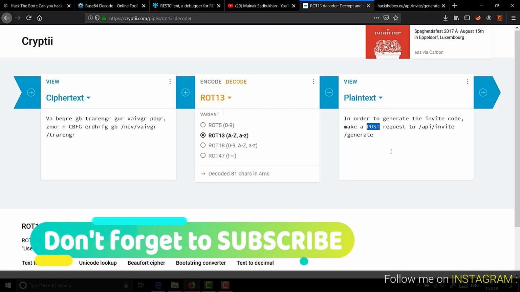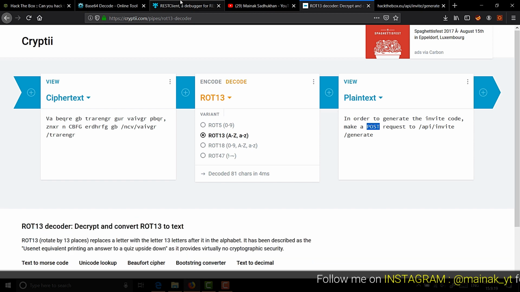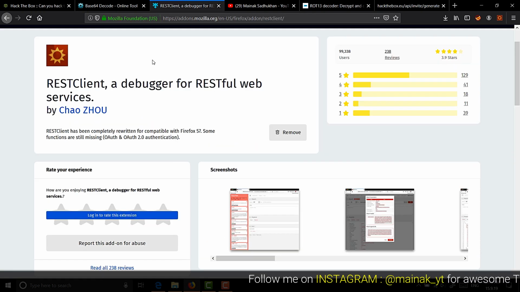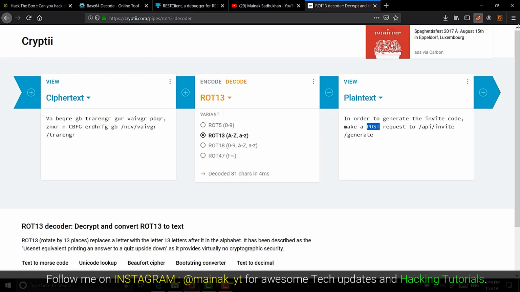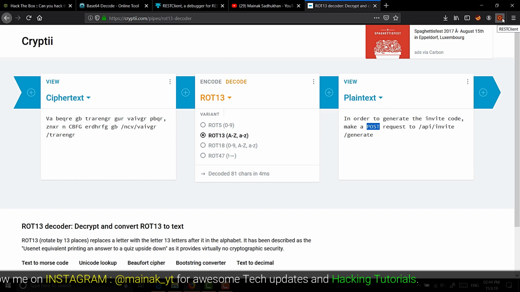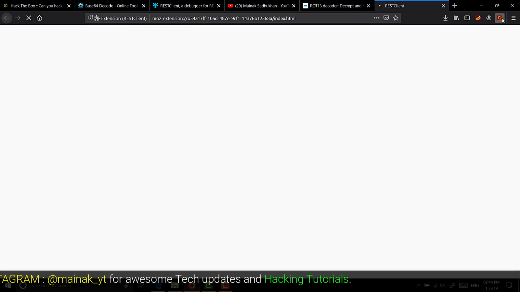So for the POST request, we will be requiring this particular extension which I made you install in the first place. The extension is REST client. Now once you have installed the extension, on the top right of your Firefox browser you will find the REST client extension. You have to just click on it.